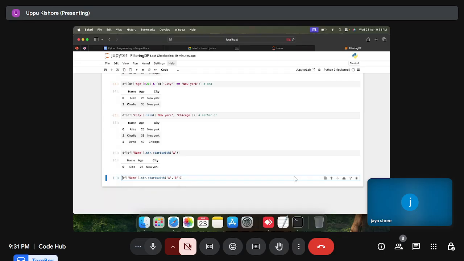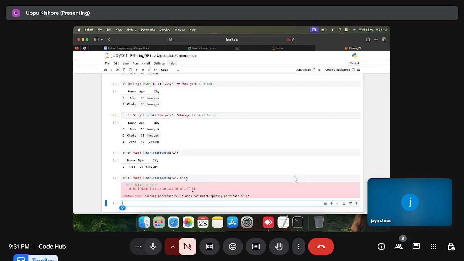What we'll do again, we'll add this in our df. It starts with A, and I want to print A, C. Okay, so double parenthesis. I didn't get it. Sorry, more than one.